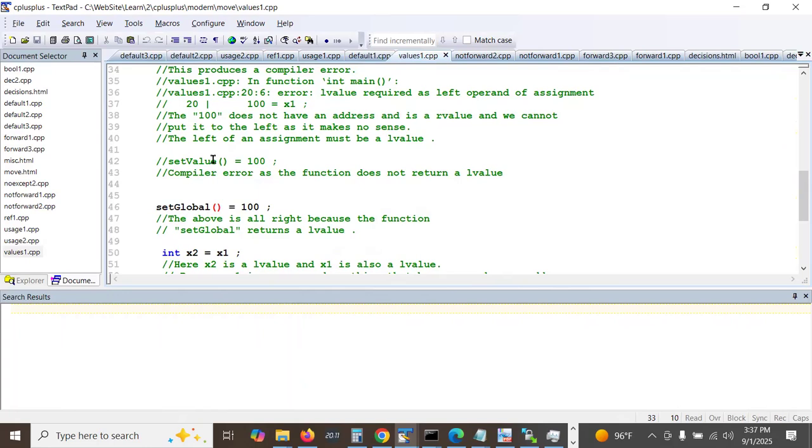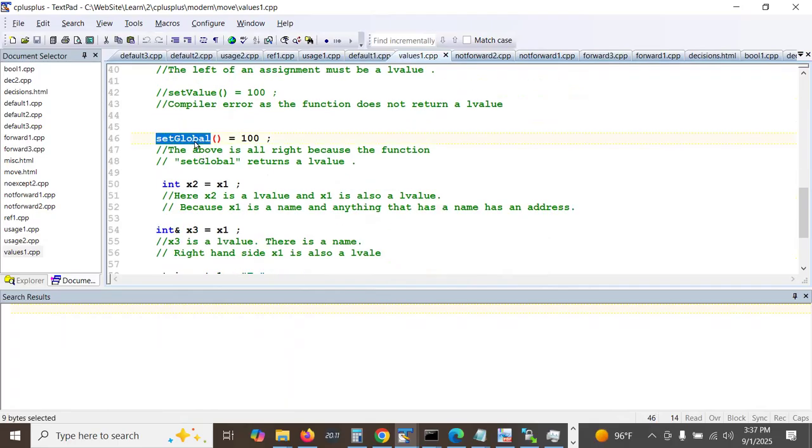We also cannot do this function = 100, because it's returning a temporary object. We can do this one because this function is returning a reference to a global variable, which exists and has an address in memory.